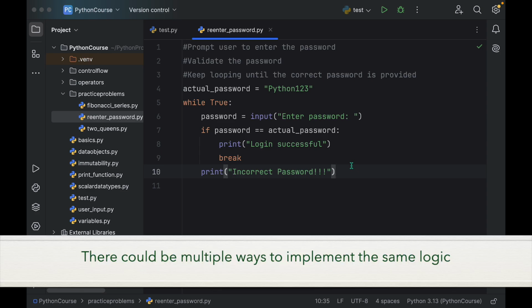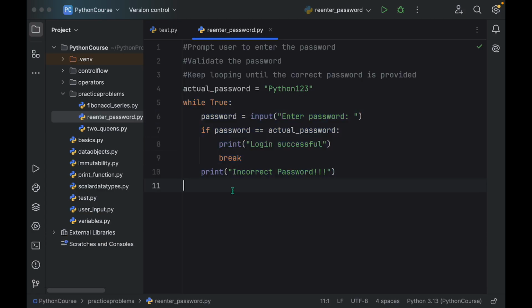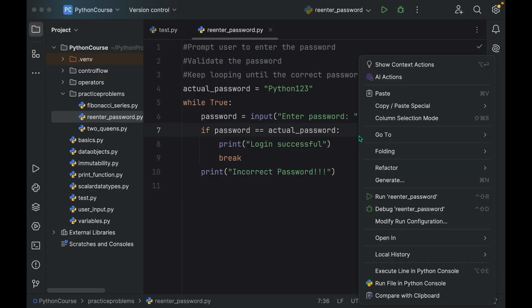Always keep in mind that there could be n number of ways to implement one particular logic, all right? So this is our final logic. It's very simple, right? Now let me run the program and show you how this works. Right click, run re-enter password.